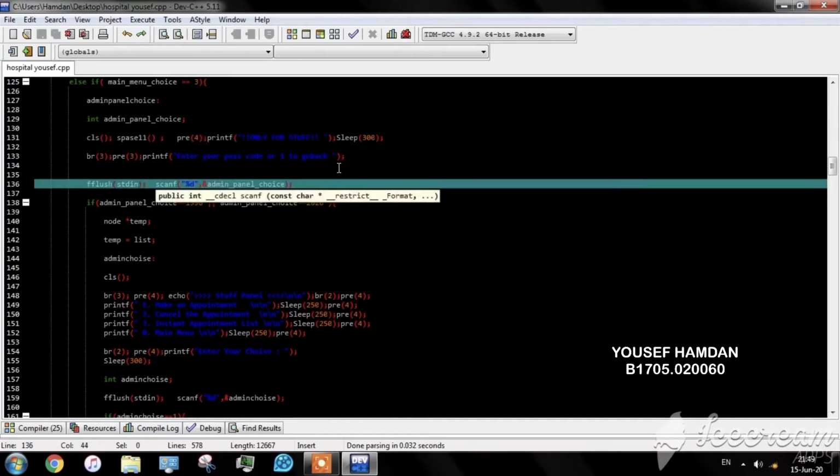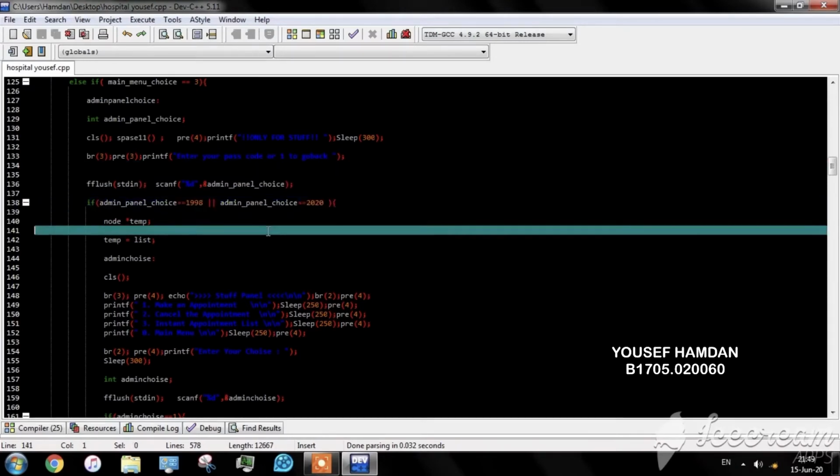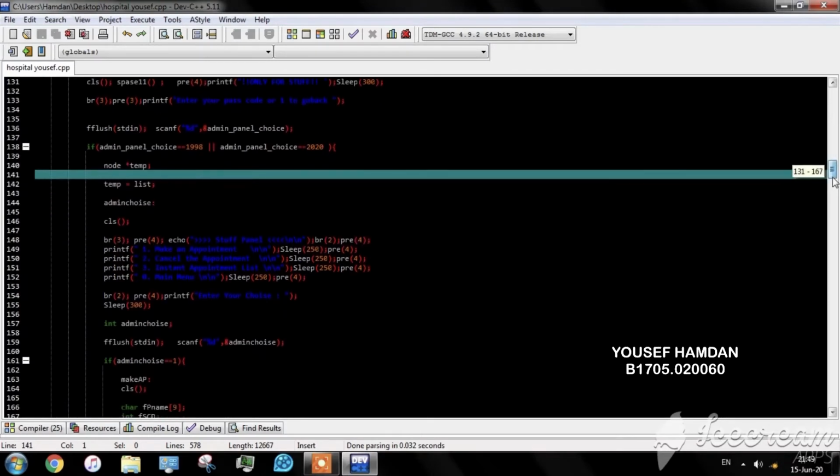and he should enter the code, one of those. I made those by myself. If he enters 1998 or if he enters 2020, the system will let him go in. Or if he enters any other number, in the following we will see the else function.